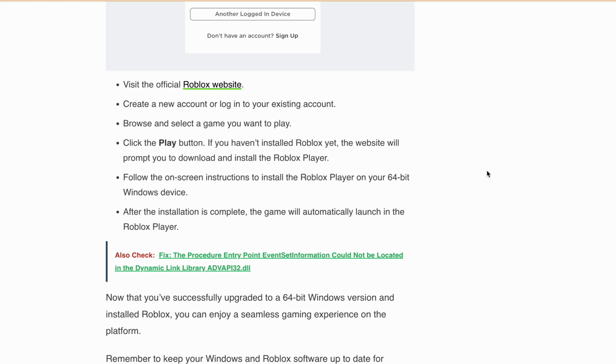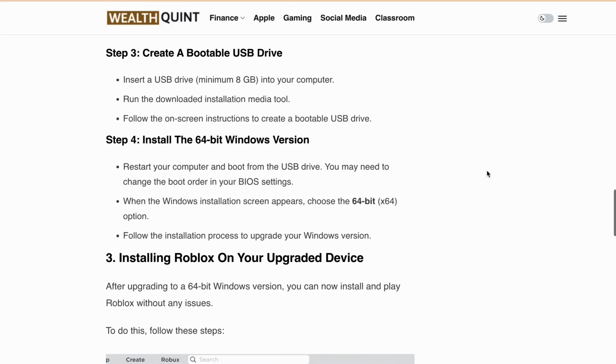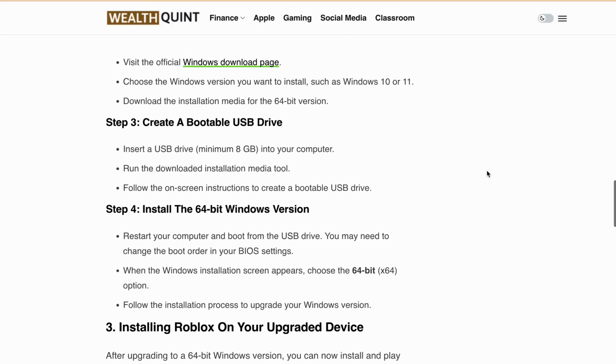And there you have it. You are now all set to enjoy Roblox without any issue on your upgraded device. Remember to keep your Windows and Roblox software updated for the best performance and security.